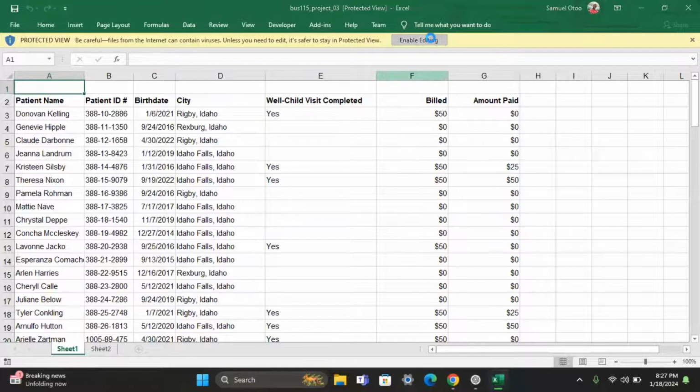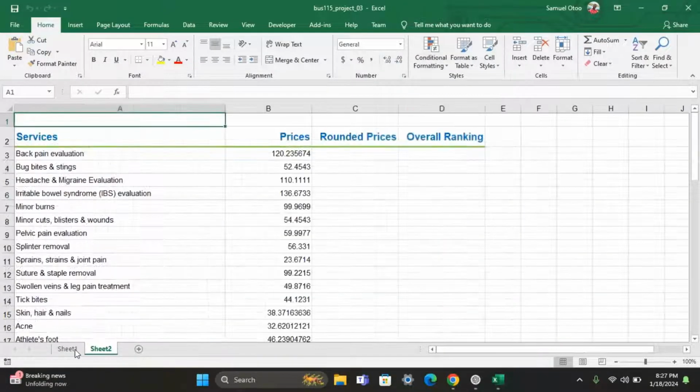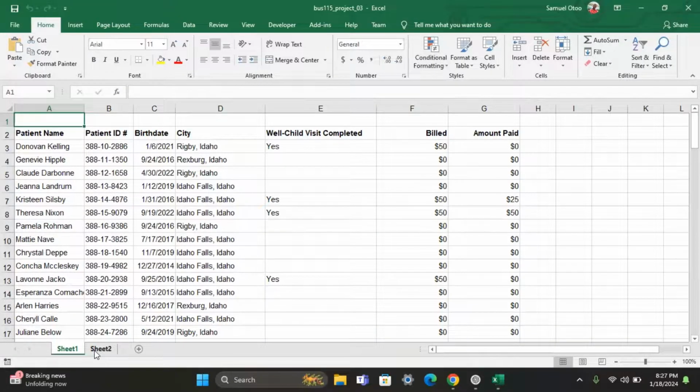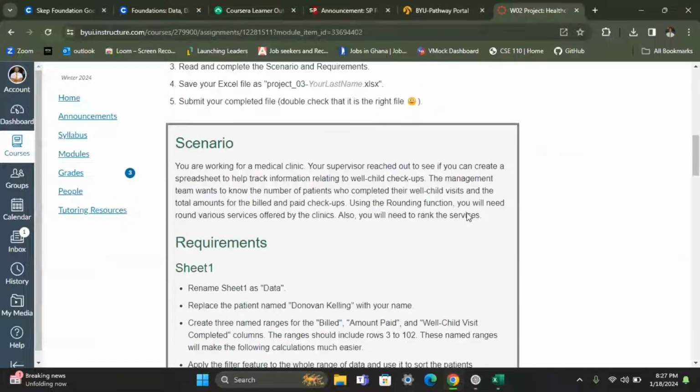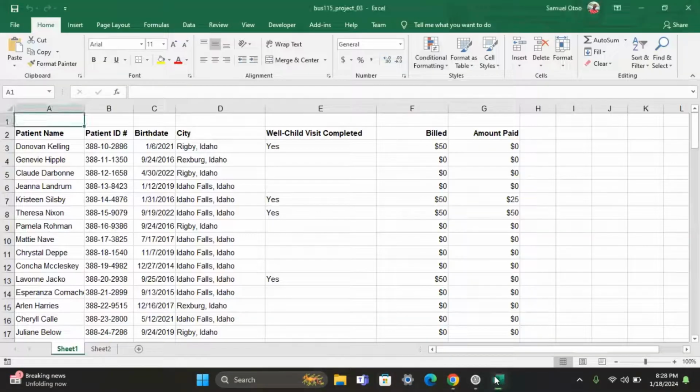Okay, great. So this is our workbook. We have two sheets in our workbook, Sheet1 and then Sheet2. Let's go to the requirements and then we'll know what we are going to do. The first one says we should rename Sheet1 as Data and replace the patient name Donovan Kelly with our name. Okay, so let's do that.